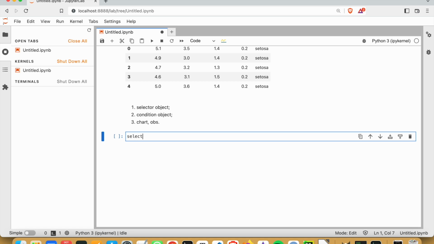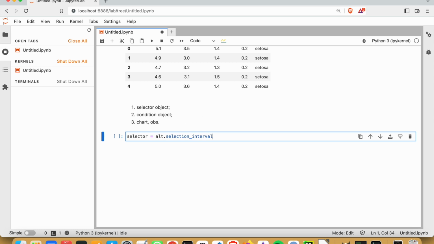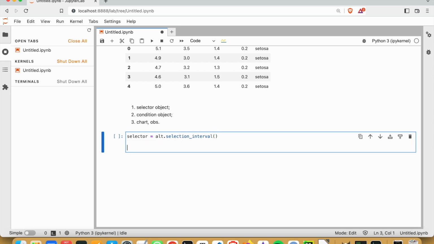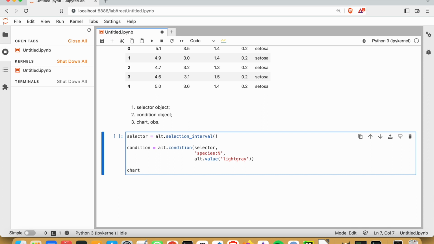Selector is our first variable, and this is an alt selection interval. Selection interval is like a brush in other interactive charting packages. Our condition is an alt condition. It takes three parameters. The first one is the selector object that we just created. The second one is species, which is what we're using to decide on the changes, and then the value, the alternative value to what the species are normally colored as, will be light grey.